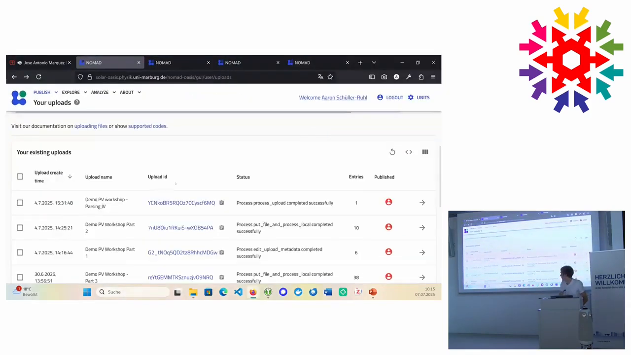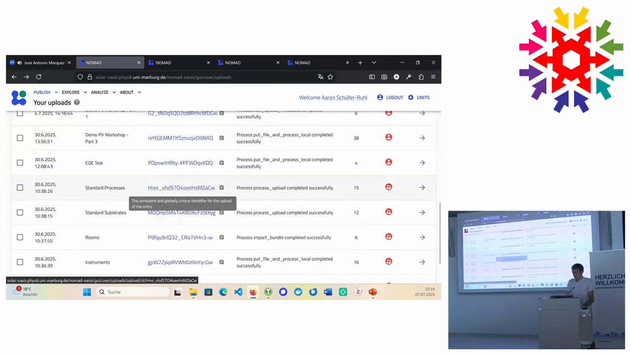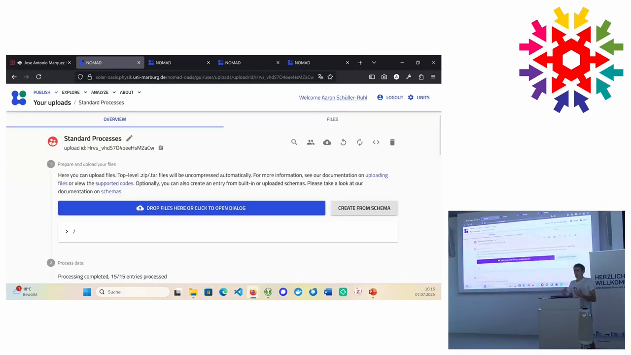So this is the overview, the graphical user interface of NOMAD. I'm now seeing a list of all my uploads here. And what I want to show you first is that you have to do a little bit of pre-work, or I did some pre-work. I created uploads like standard processes and standard substrates that later on people can just load those standard processes into their batch plans and don't have to write all the processes by themselves.